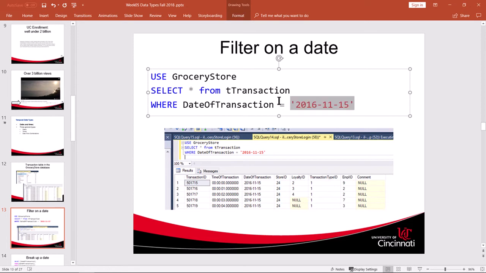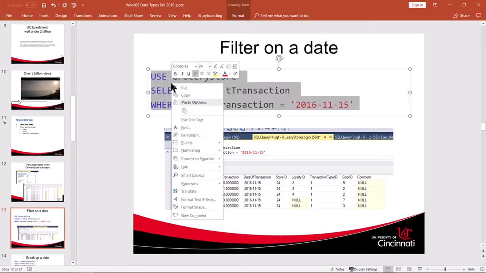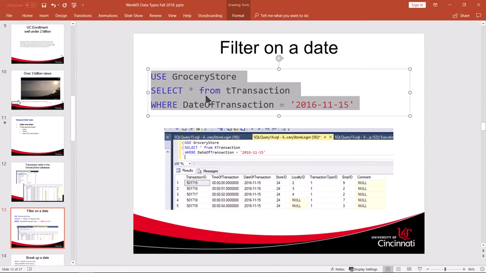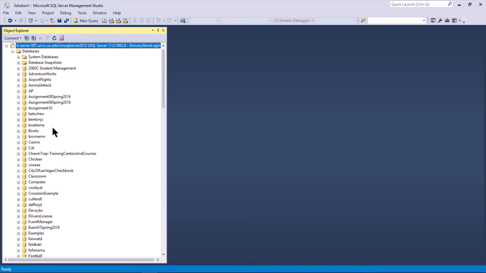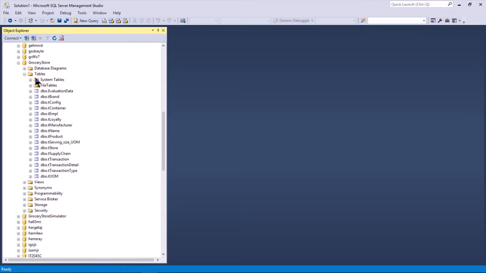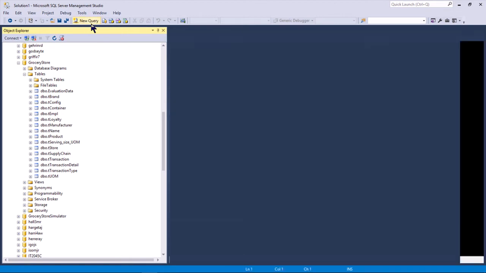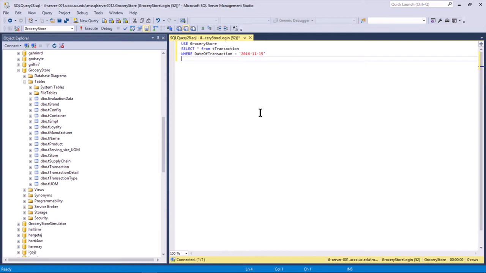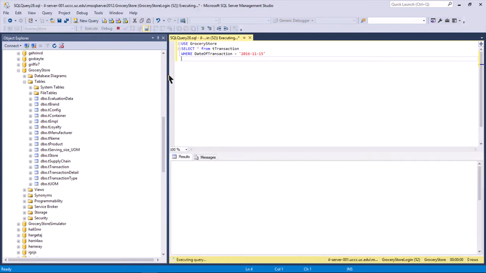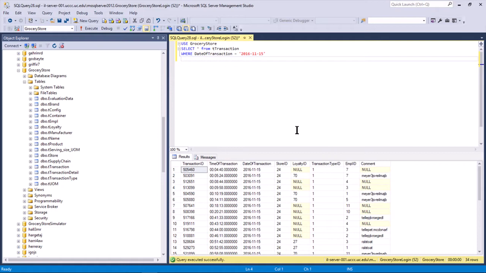Let's grab this code and copy it, and then flip over to SQL Server. I'm already logged in, how about that? I'm logged in using the grocery store login. I can scroll down to the grocery store database. There are all the tables. And I can select new query, paste in that code that I just grabbed off the slide. And I can run that. And there are the results that you saw in the slide.